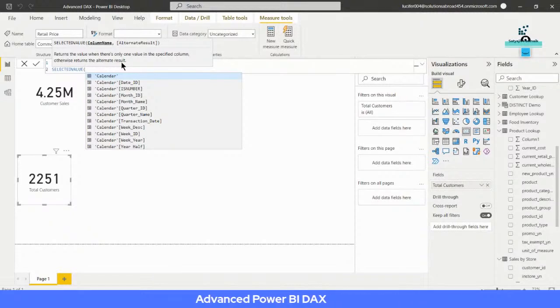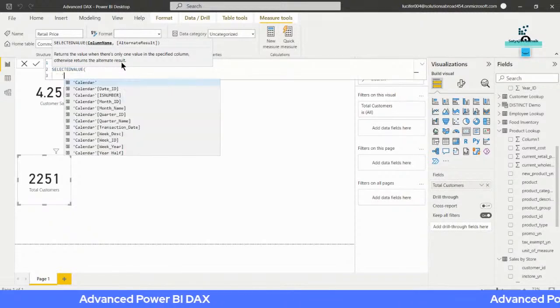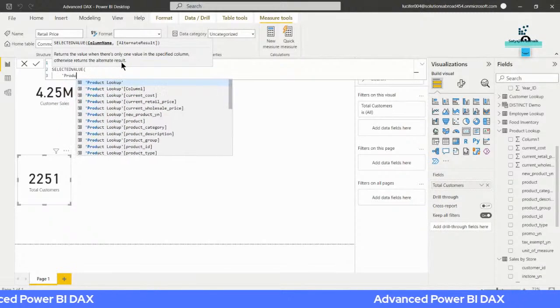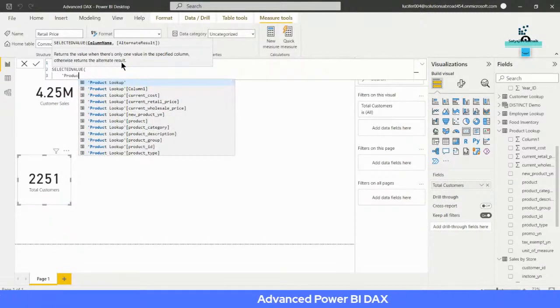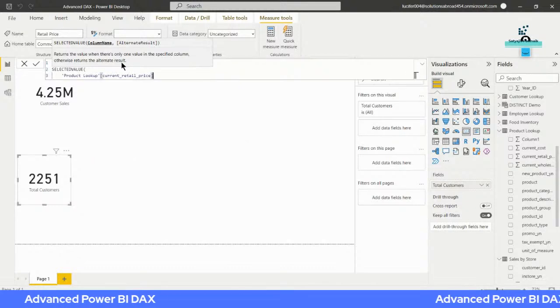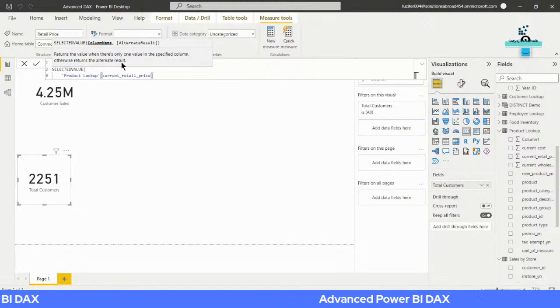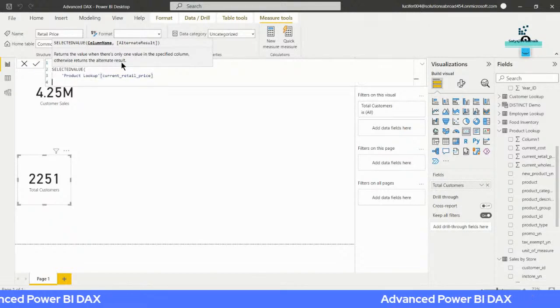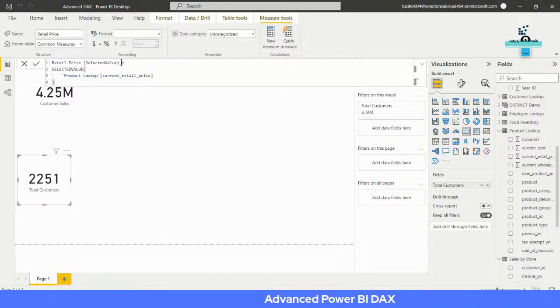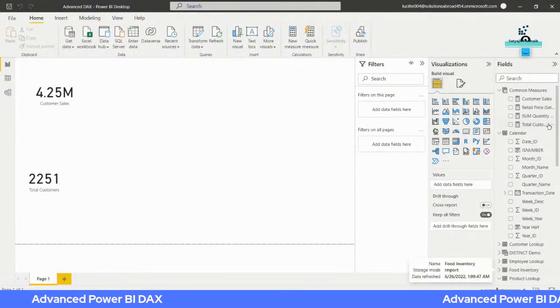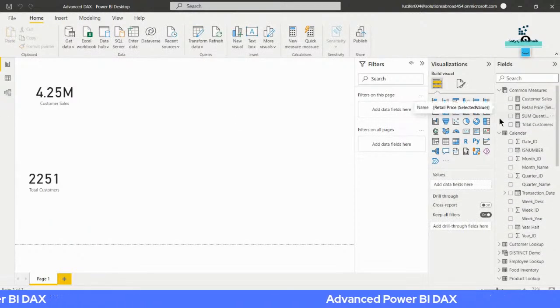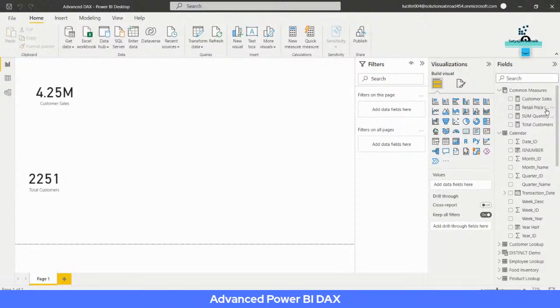Selected value. And we are going to use product lookup, and in product lookup, we are going to use current retail price. As we have not given any alternate value, it is going to take it as a blank. So I'm closing this and let's see what happens now. So here my measure has been done over here.